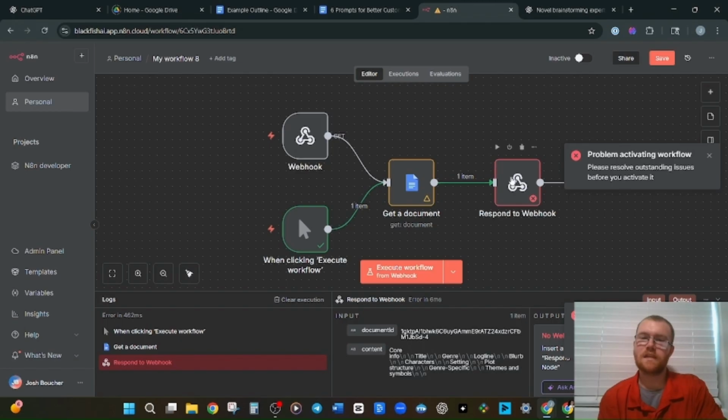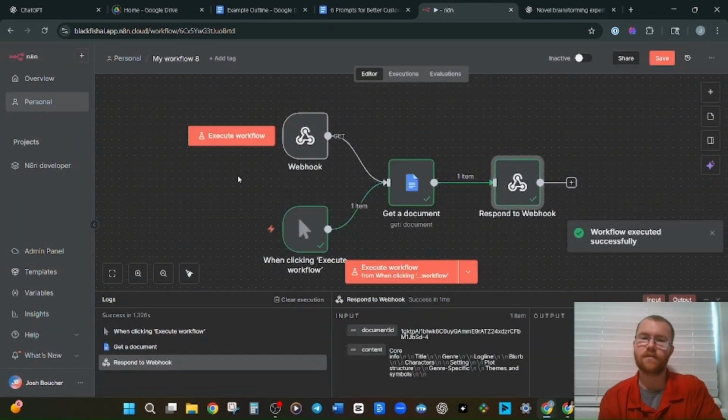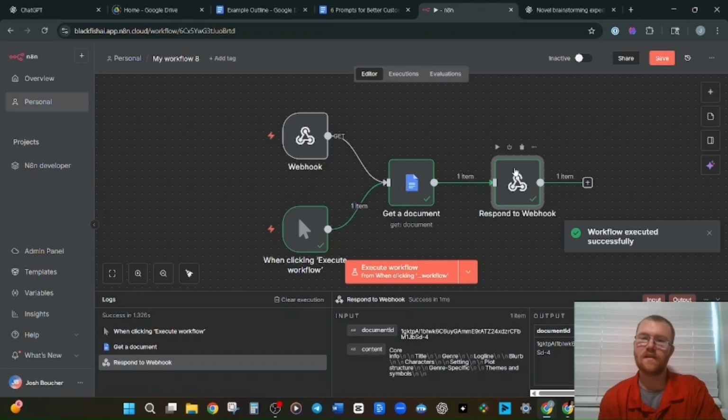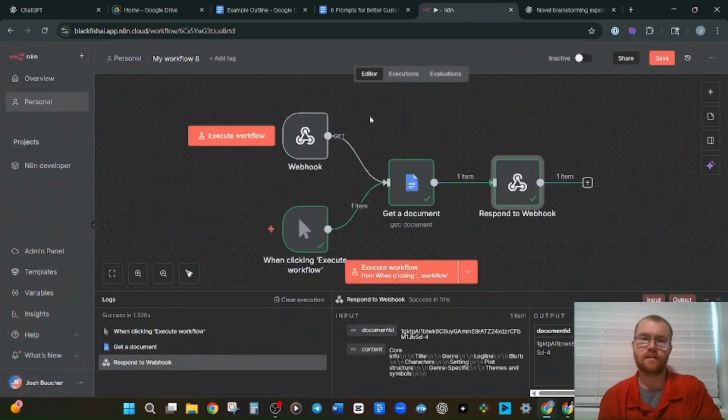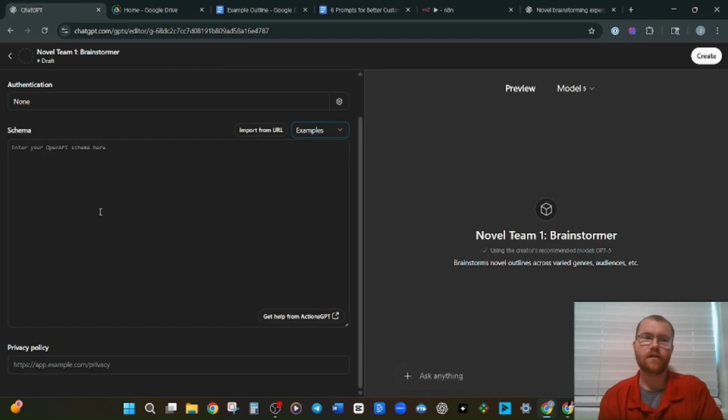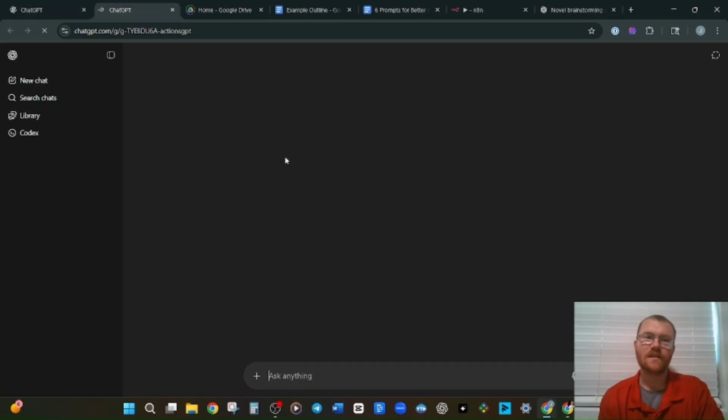Now, obviously, we can't do that right now because, okay, so let's give this a test and look at that. It executed successfully, and our webhook response gave us that. Perfect. Now we're going to save that, and we're going to come back here and check this out. Get help from Actions GPT is awesome.